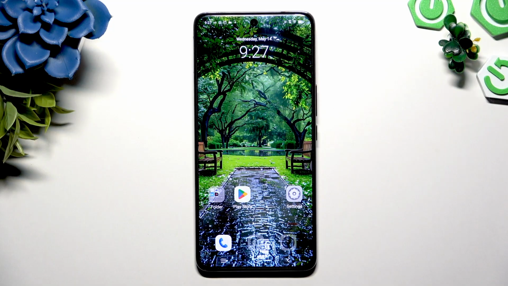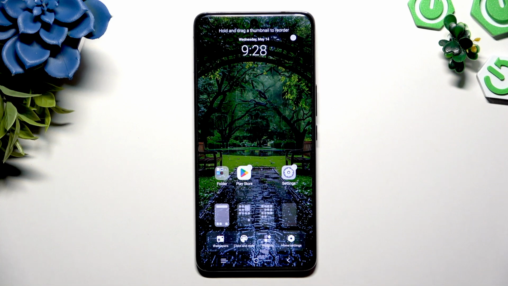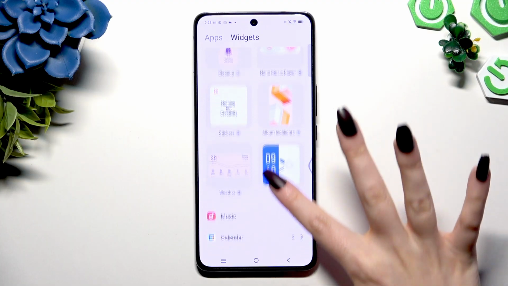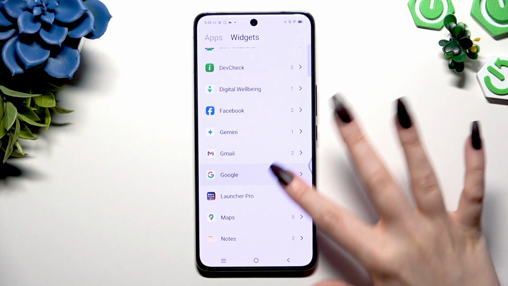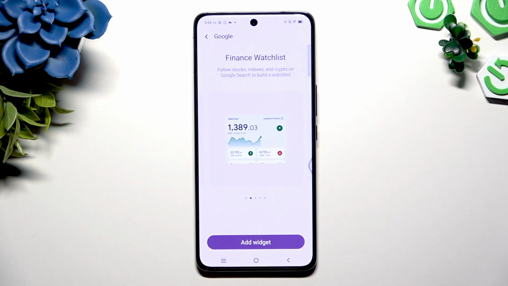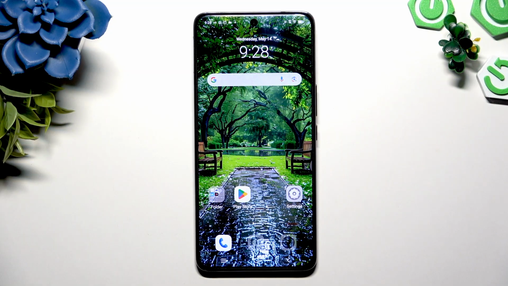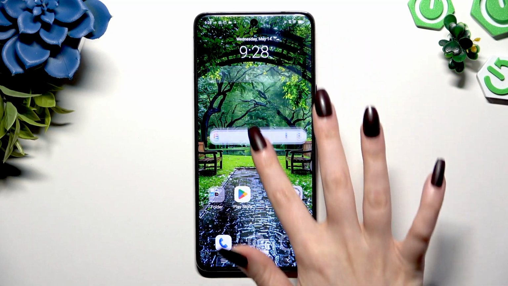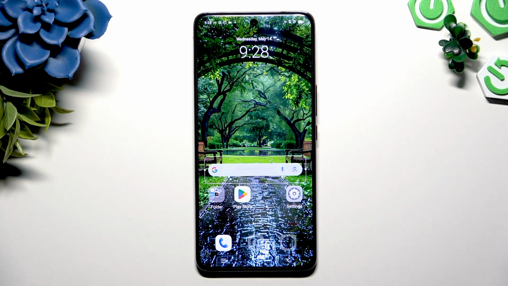If you wish to restore it right away, you can always pinch your device's display, hit widgets at the bottom, scroll down to access Google section. Over here, click on it and swipe until you'll see search bar widget. Tap on add widget at the bottom. And now hold it to place it wherever you want to. When you're ready, just let go.